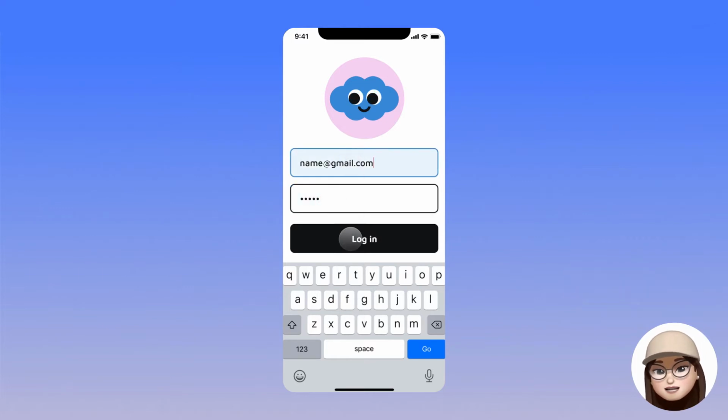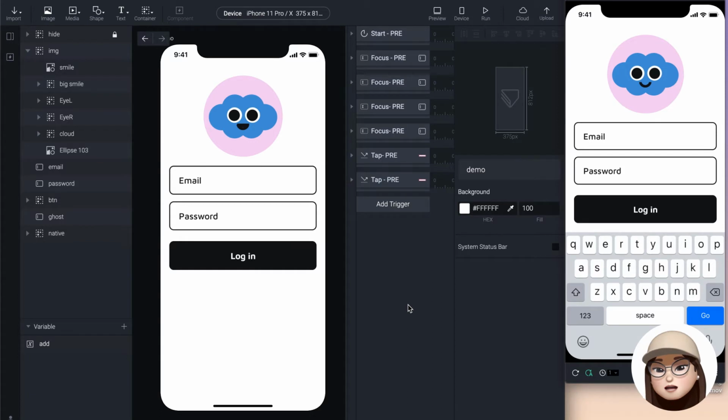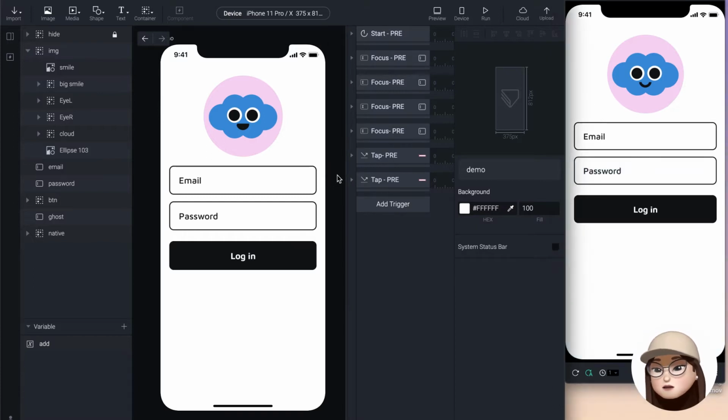Okay, let's get started. So I've already imported the design from Figma, and I've already added some interaction for input field, like this focus state. For input styling, please check out my other videos for the beginning course. Great. So I'm going to start by adding the eye movement when I focus in the email.